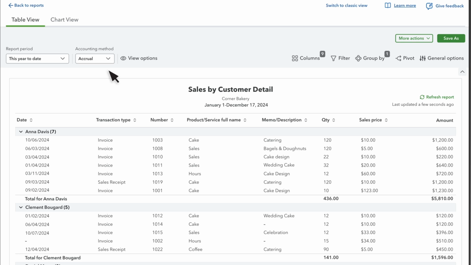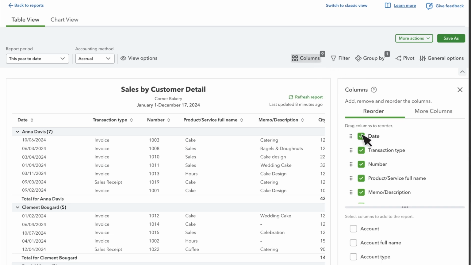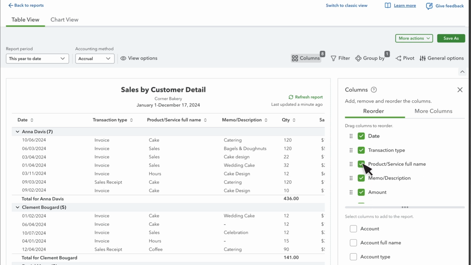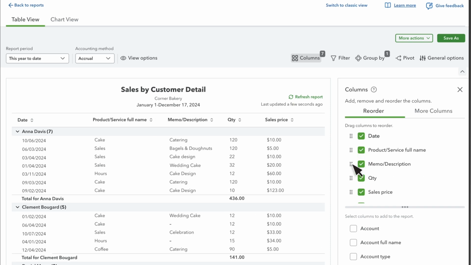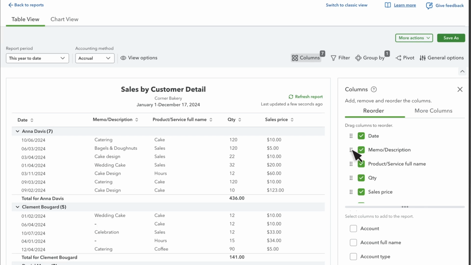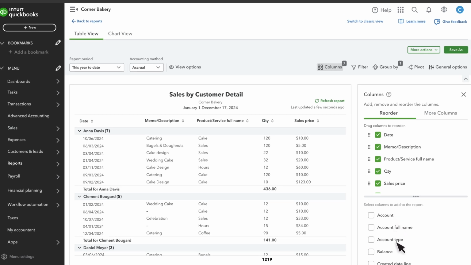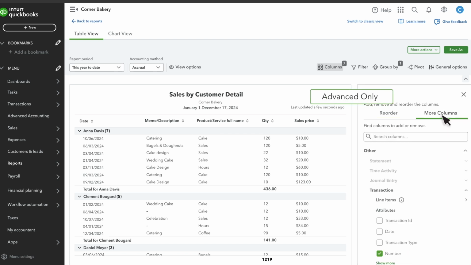We are using this report to see how much we sold to a customer, so we don't need some of these columns. Let's remove some. Select Columns. In the Reorder tab, you'll see all the columns currently on the report with a check mark. To remove a column, uncheck it. You can select and drag columns to reorder them. And you can add columns that other QuickBooks users commonly add to reports like this. If you use QuickBooks Online Advanced, you can use the More Columns tab to look through a full list of options.